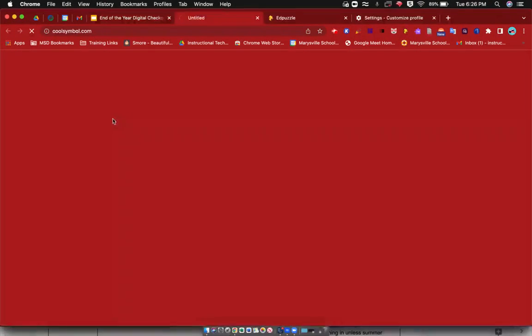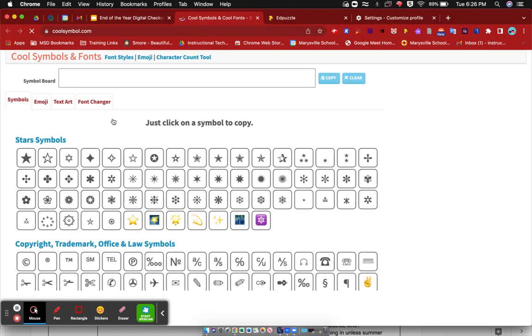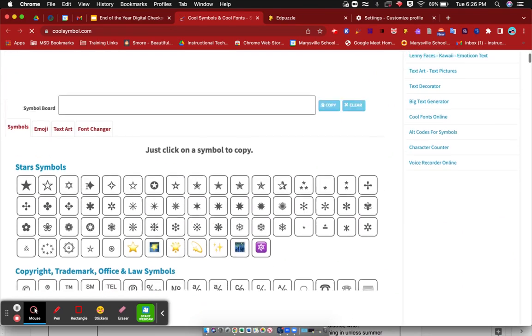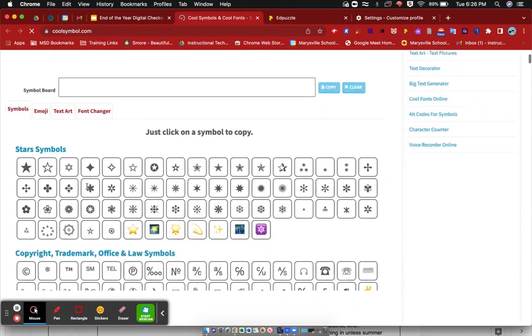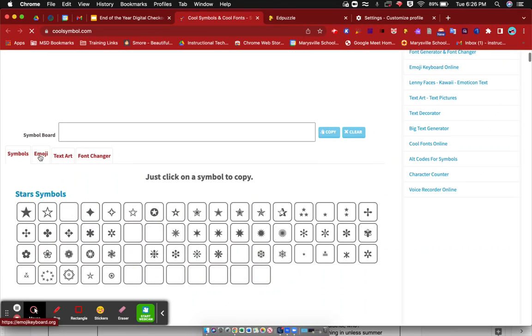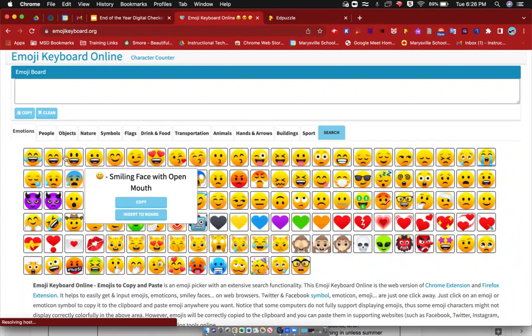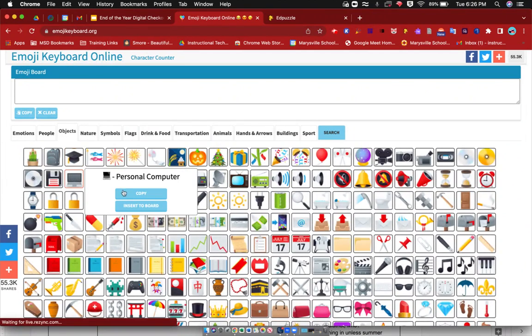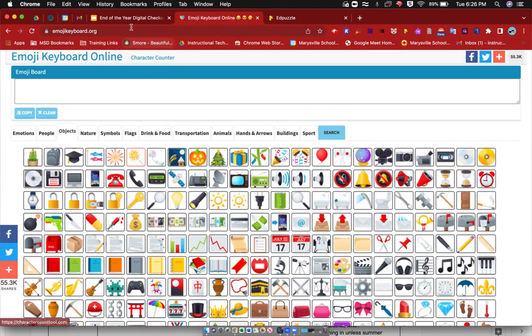First of all, I'm going to take you over to coolsymbol.com, the website I use. There's lots of different websites out there that you can use. This is just one of them. It's pretty easy. It starts off with lots of symbols that you can choose from here. I'm going to go over to the emojis and I'm going to go to objects. And because this is technology, I'm going to take the laptop computer.